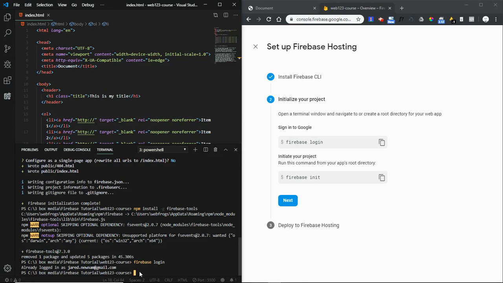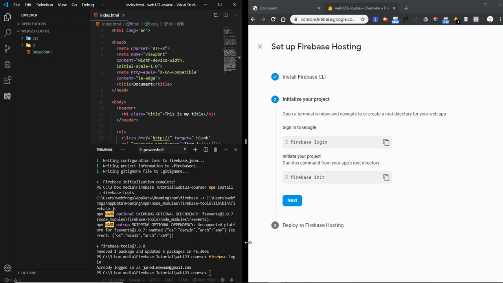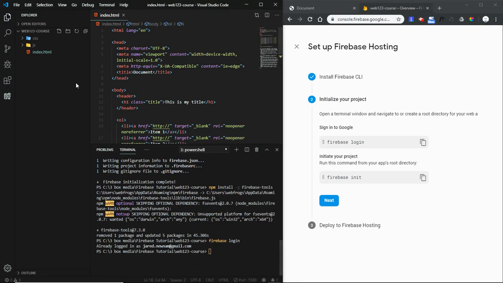Okay, and before we go through the initialization phase here, I want to show you, I'll move this over a little bit. Okay, we currently have our style sheet, we have a JavaScript file, and our index file. And next thing we're going to do is initialize it. So you're going to see some files created over here when we initialize. And you simply do that by typing in Firebase init.